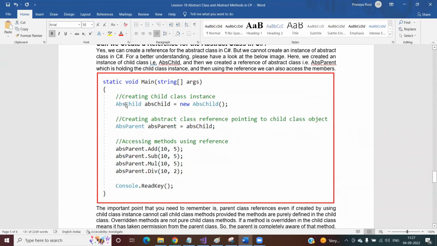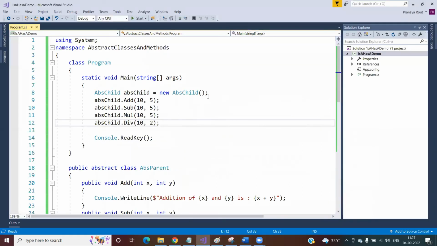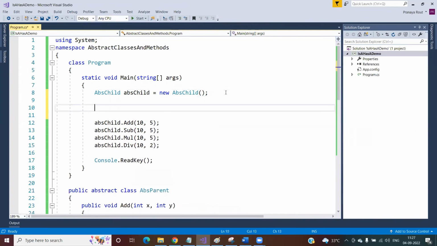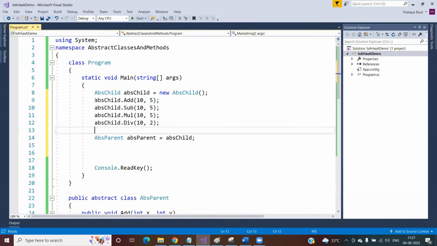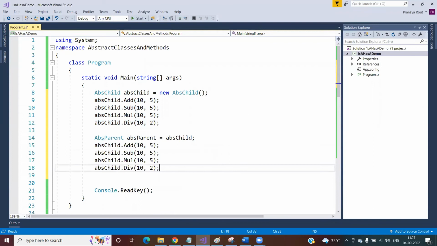For better understanding, you can see here, this is nothing but your child class instance. And what I'm doing is referring this child class instance with a parent class reference variable. So in this example, this is your child class instance. Now I'm creating a reference of the parent class, ABS parent, and I'm initializing this parent class reference variable with the child class object, right? This is possible. And in this case, you can invoke this method as well as this method using the parent reference, right? You can see I'm invoking all the methods.